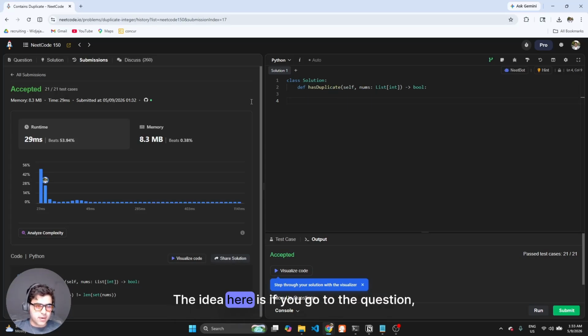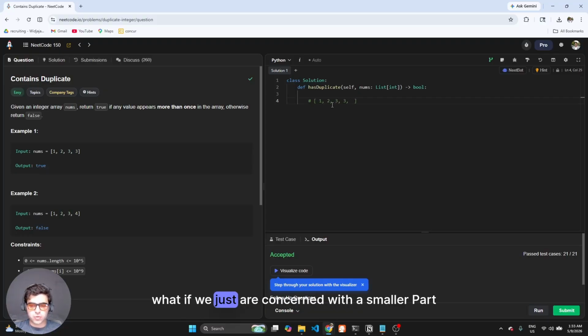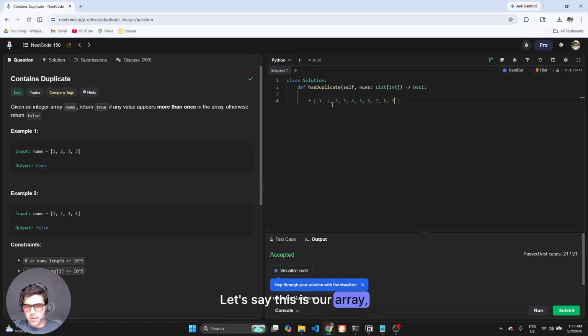Now the idea here is, if you go to the question, let's take this example. In our previous solution, the way we wrote it before, we're going to setify this whole array. What if we don't want to? What if we are just concerned with a smaller part of the array? Let's say this is our array. Now, if we had our old solution, we would make all of this a set. But it's a bit wasteful, because this is so big. What if we could short circuit it by detecting the duplicate before, or even, if the 3 was here, let's say this has a duplicate, right?